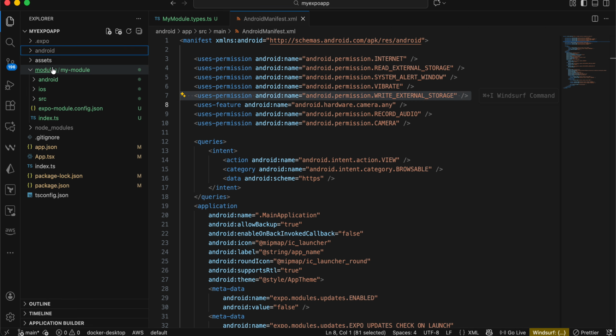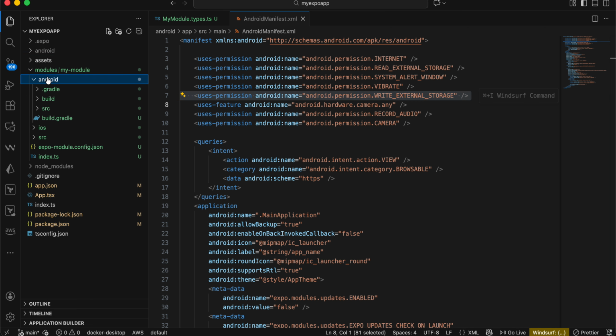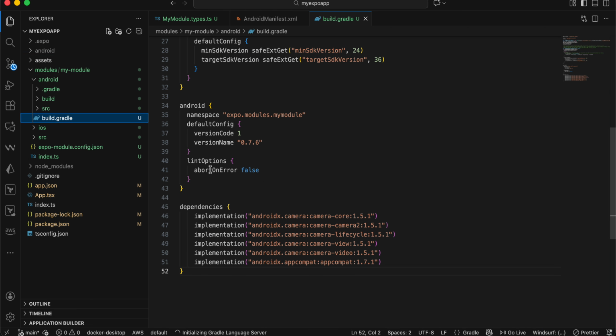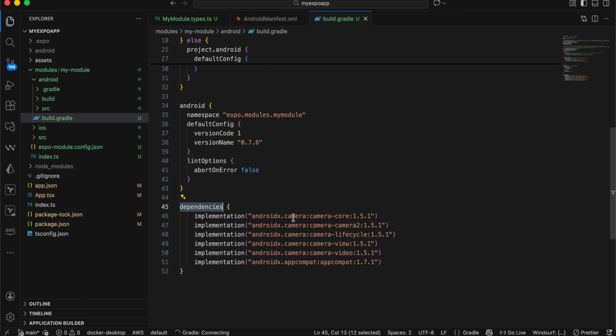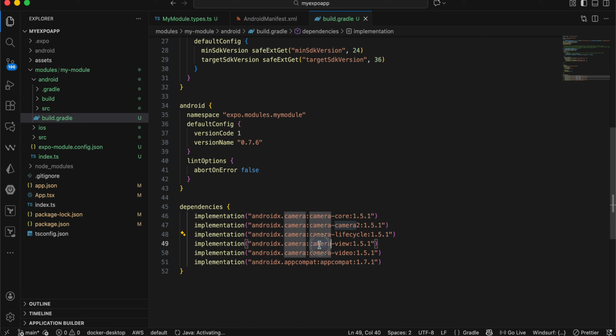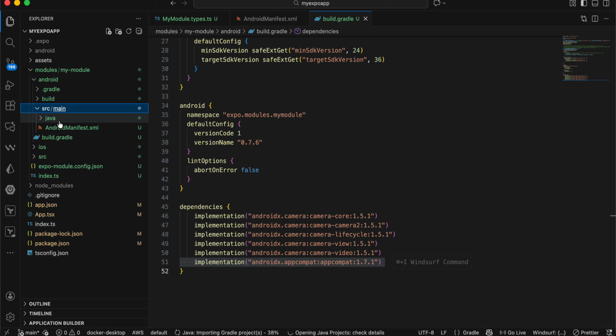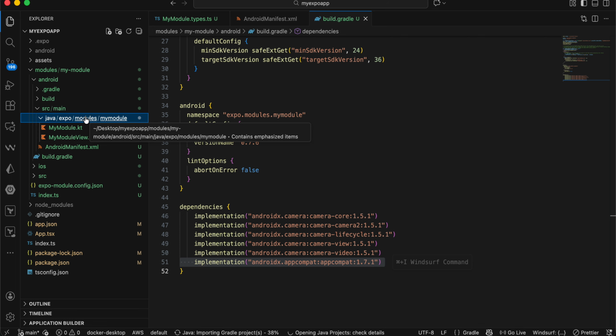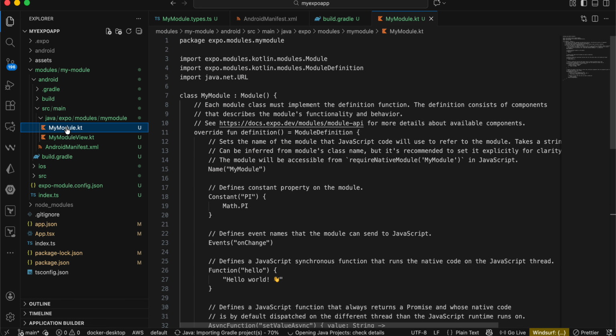Once that is done, you need to go to modules, my module, go to this Android folder, go to build.gradle over here, and inside dependencies you need to add camera core, then camera 2, camera lifecycle, camera view, camera video, and appcompat dependency as well. Then go to src main, java, expo modules, my module. First go to my module.kt.